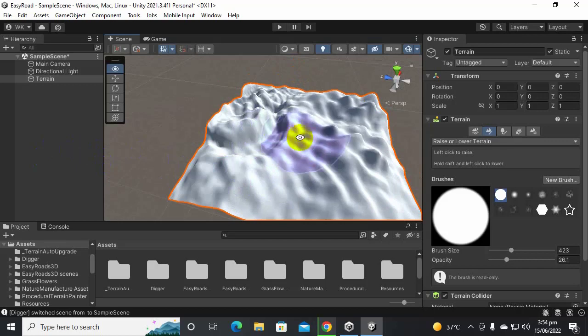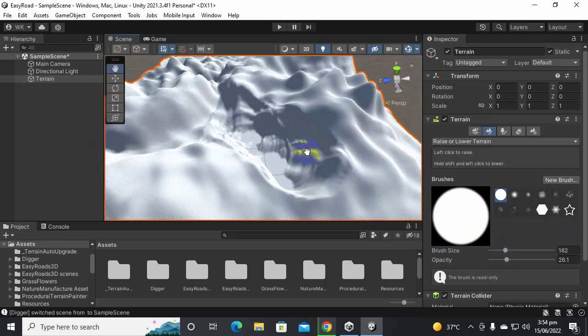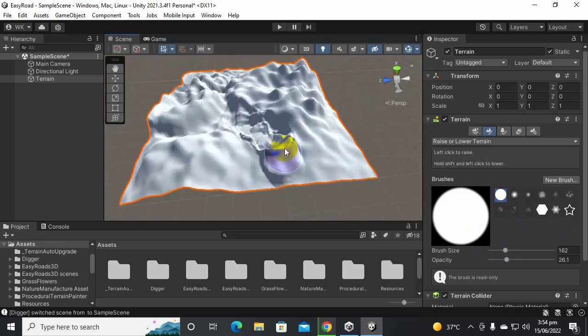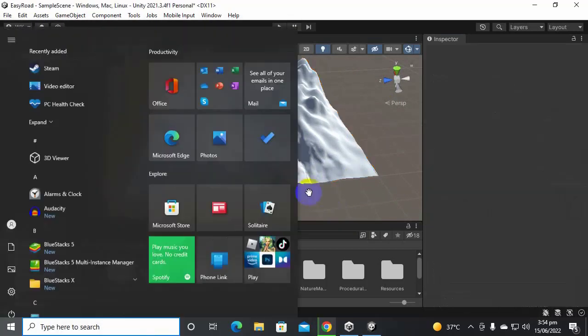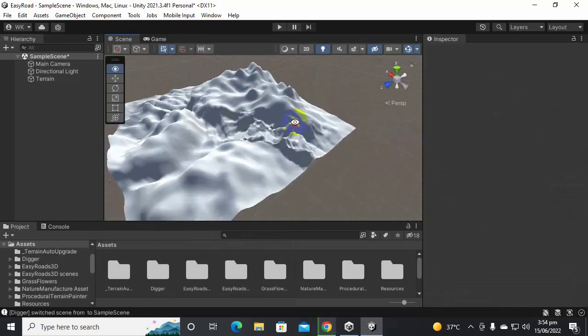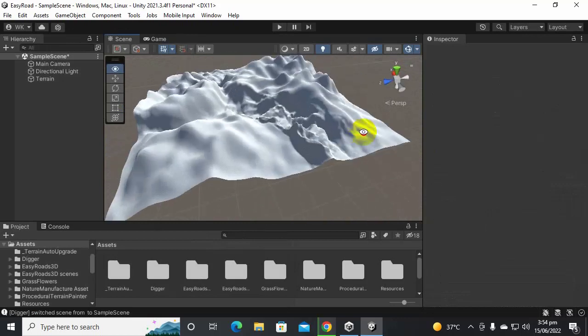So here, for example, this area is fine. That's fine. We can just press Shift and we can cut out this area as well. You can imagine a river area maybe. Okay, and like this. So you can see that we have this type of terrain now, and we want to add some texture to this terrain.